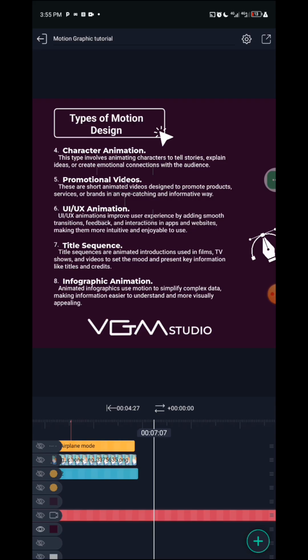Another thing is infographics animation. Infographics animation sets motion to simplify concepts and ideas with data, making infographics easier to understand and more visually appealing. So infographics is when you use different kinds of shapes, fonts, and different kinds of elements to make something appealing.